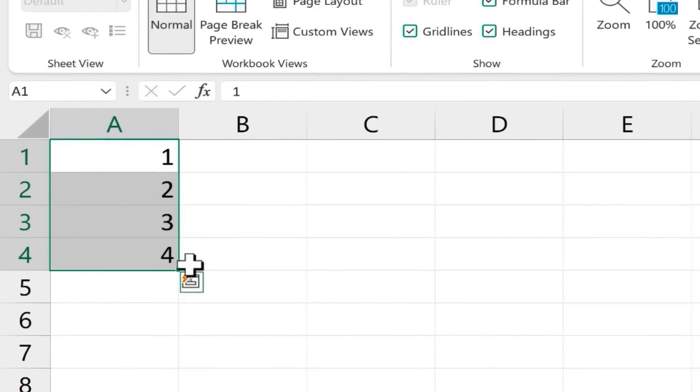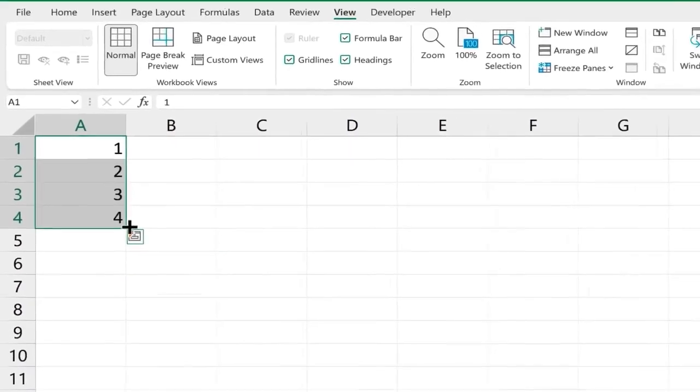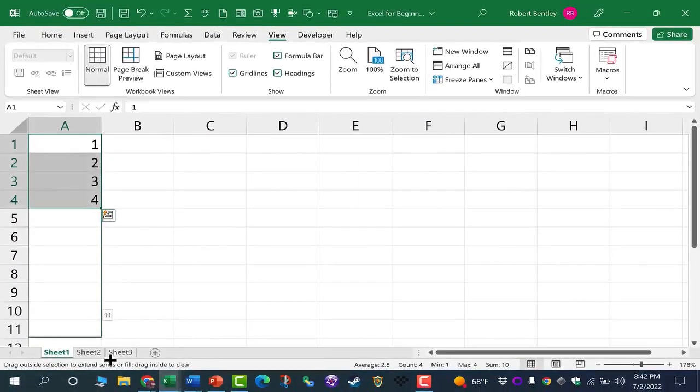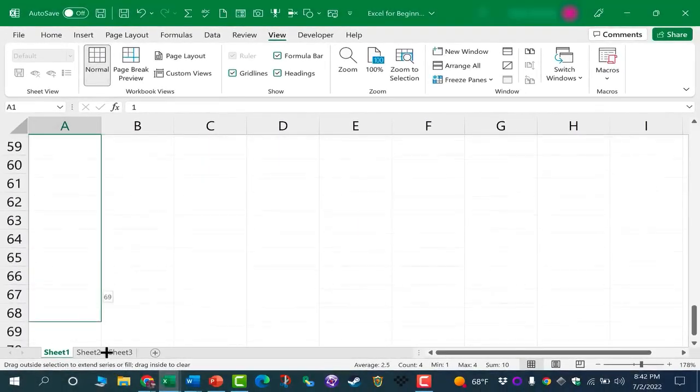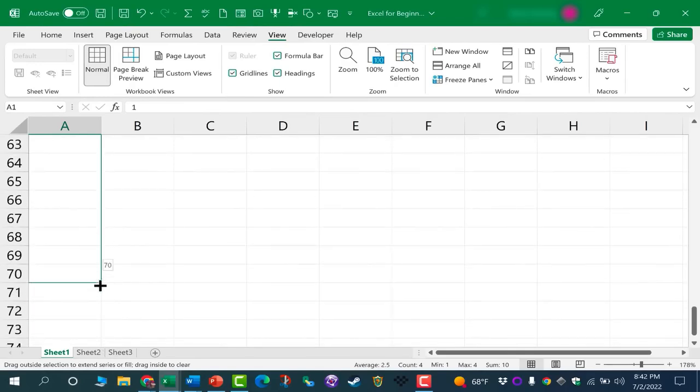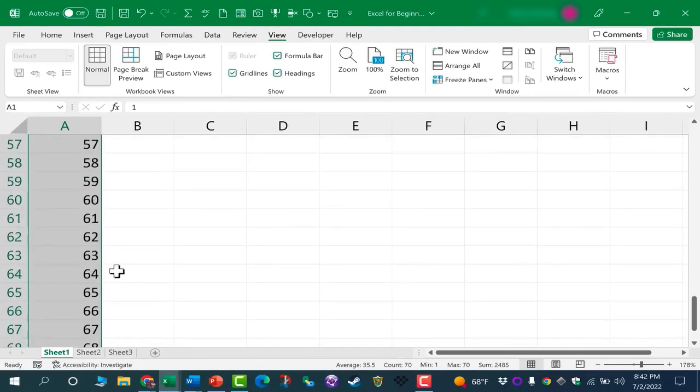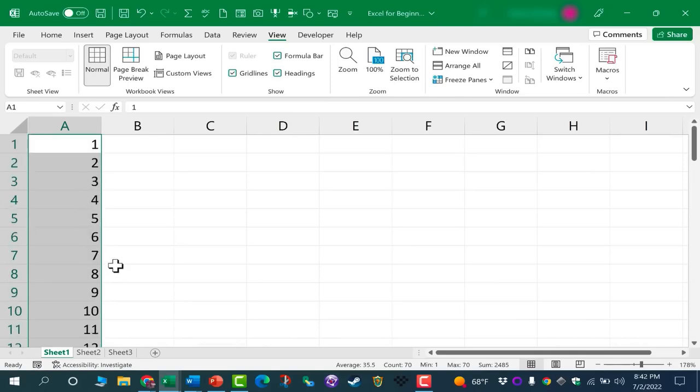If I put my mouse pointer directly on that little green square, notice that the mouse pointer becomes a black plus sign. Now if I click and hold the click, I can drag down the spreadsheet. I'm going to go all the way to 70. And then I can release the mouse button and look what it does. Excel automatically extended the pattern that I showed it.